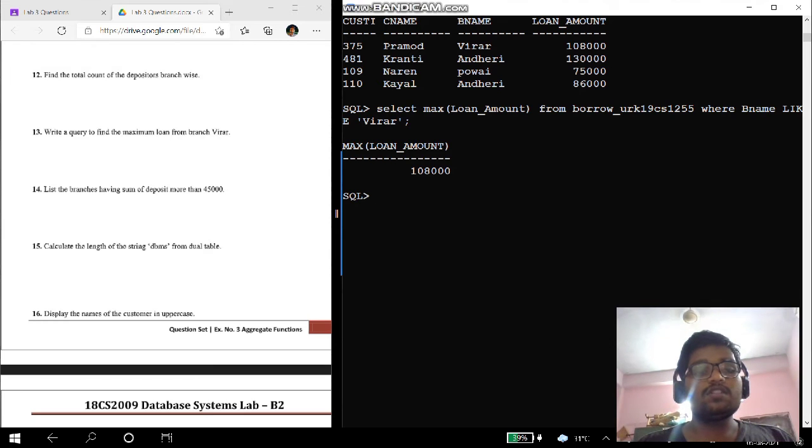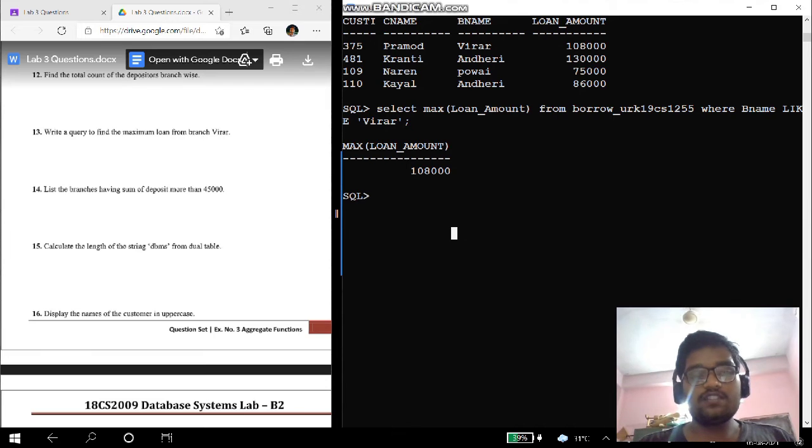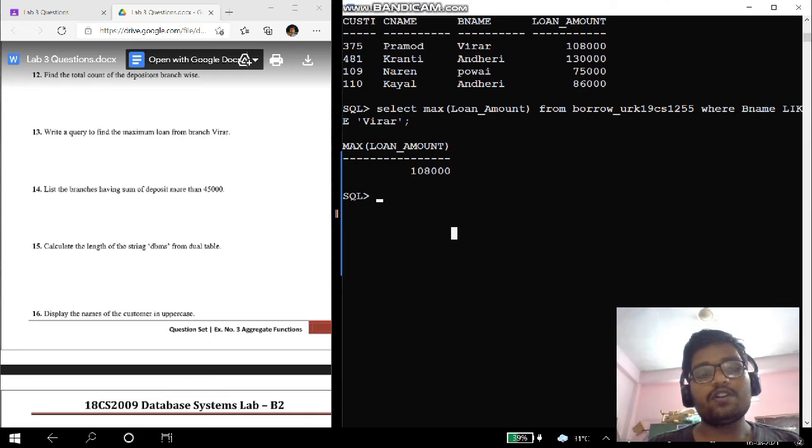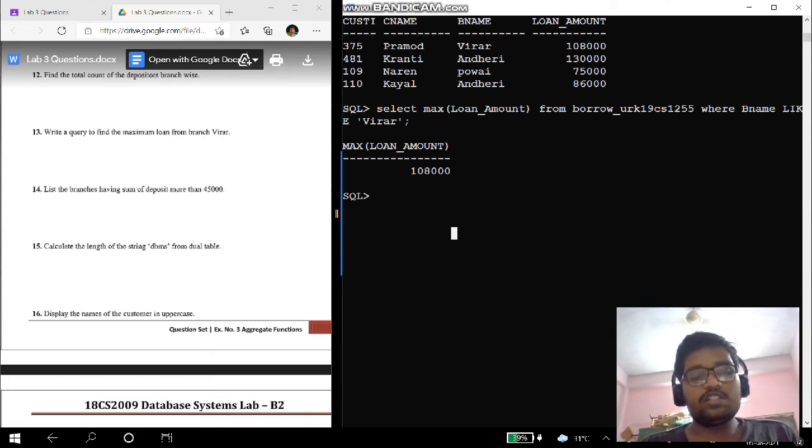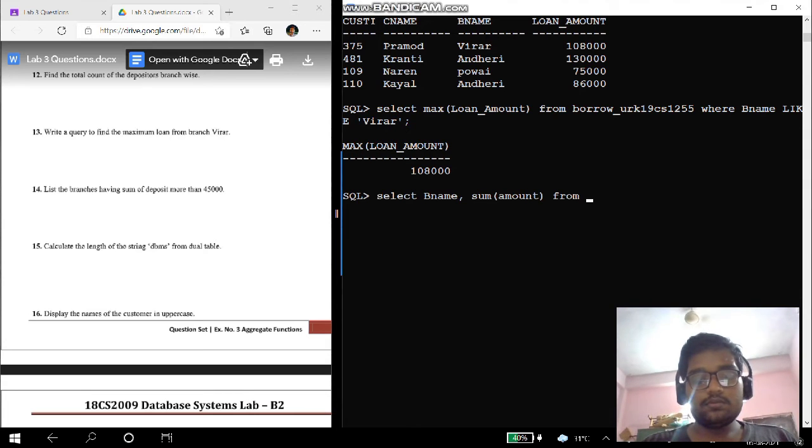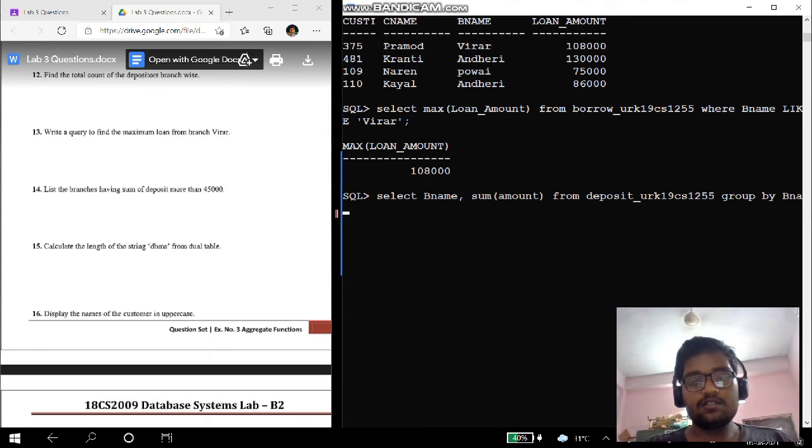List the branches having sum of deposit more than 45,000. So we have already seen the branches and the amount deposited from those branches in the deposit table, right? Now to solve this query, let us write a query. So select branch name, because we need to list the branches, right? And sum of amount from the table that is grouped by branch name.